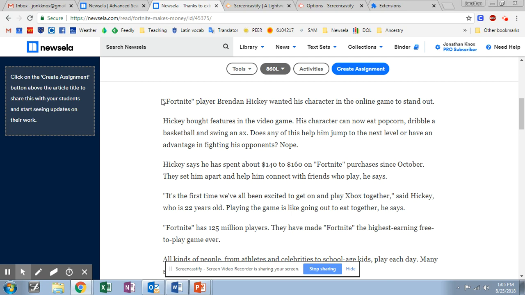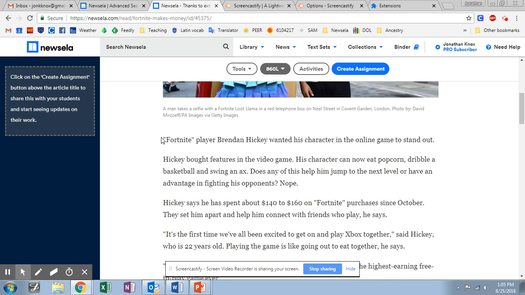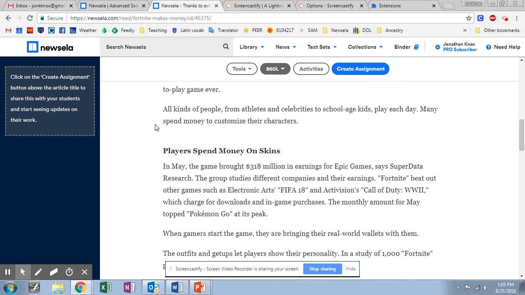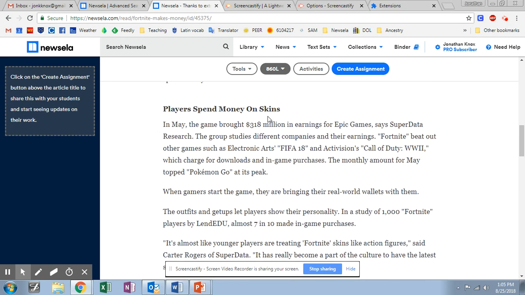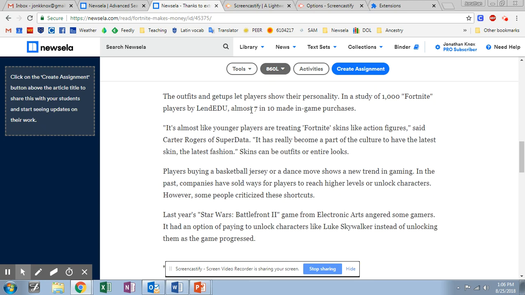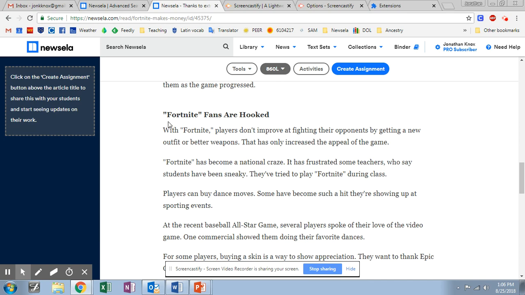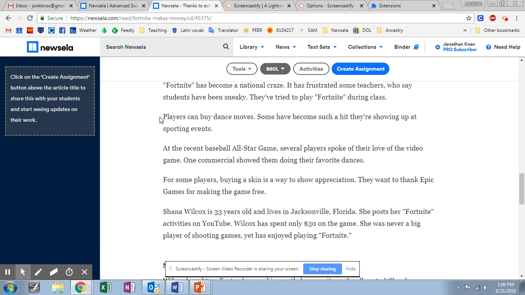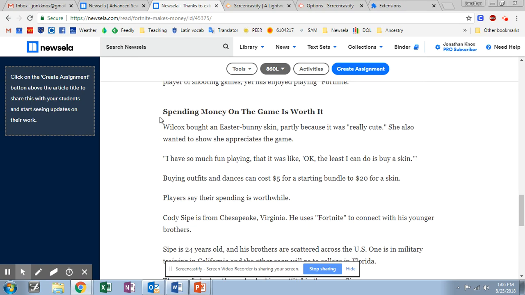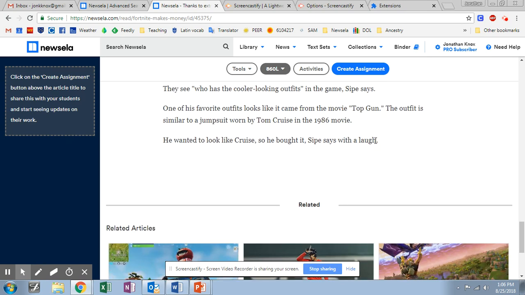First off, it looks like we have an introductory section. It doesn't have a title, but it's definitely an introduction. And then the second section is players spend money on skins. So far we have 2 sections. Then Fortnite fans are hooked, the 3rd section. And spending money on the game is worth it, the 4th and final section.